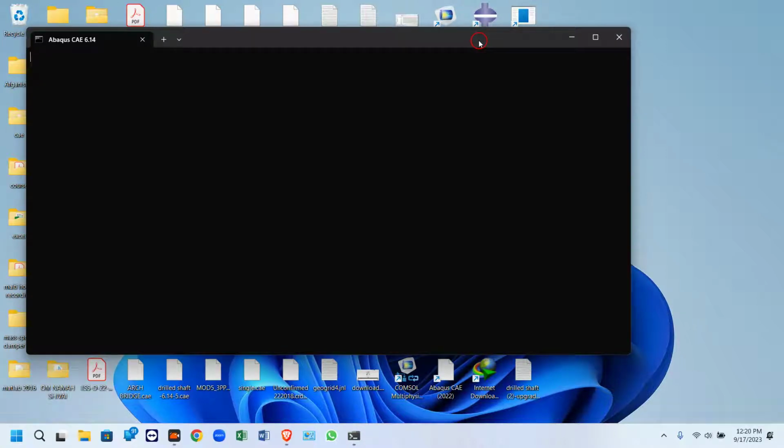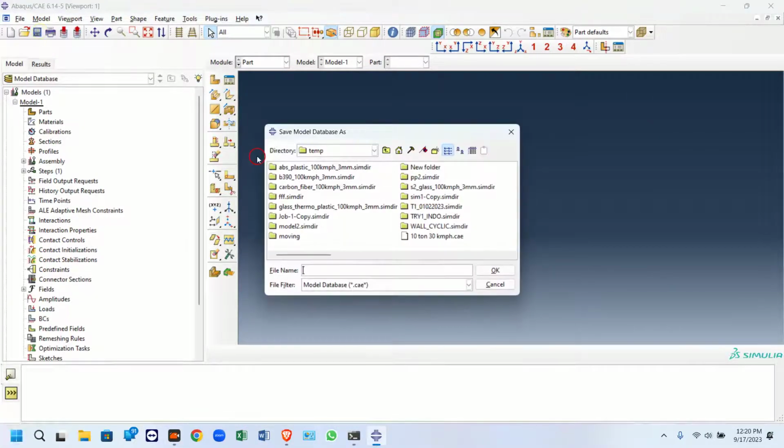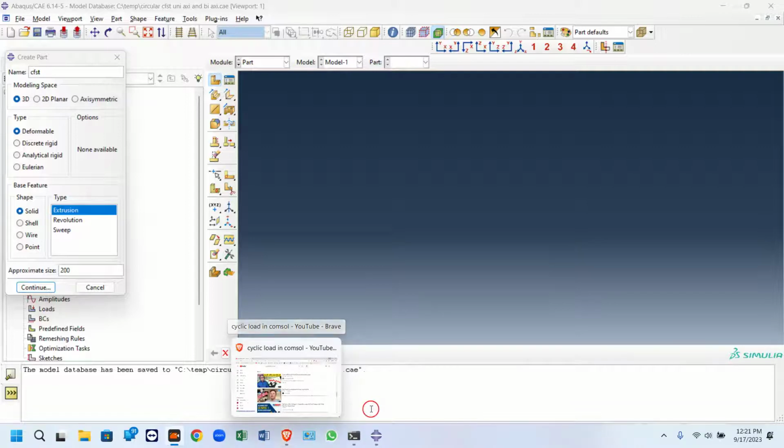CFST columns in circular column, biaxial, uniaxial, and biaxial. First, save the model. Vectorize. Just make this speak. So instead of just modeling it randomly, I'll try to get a paper.